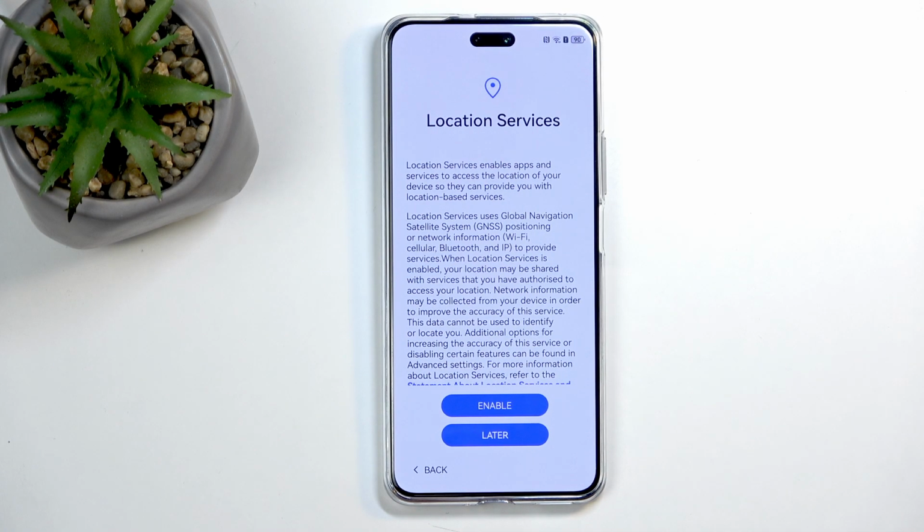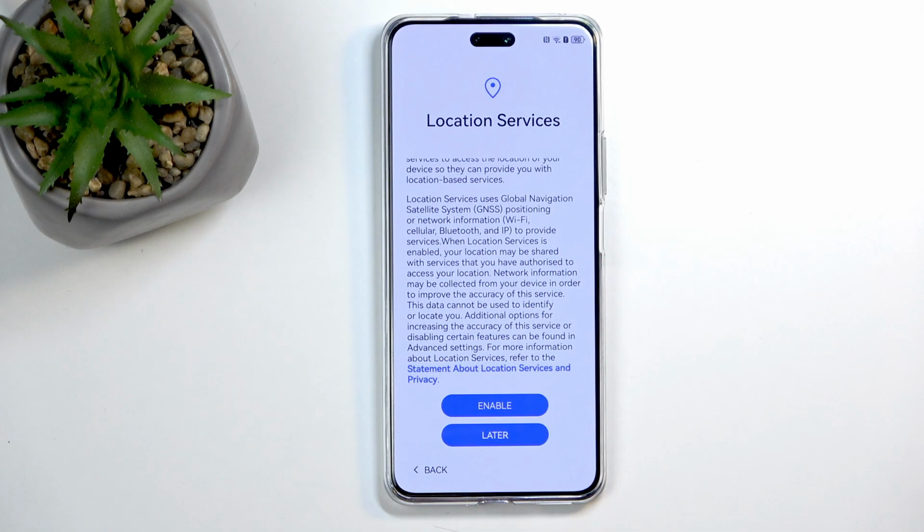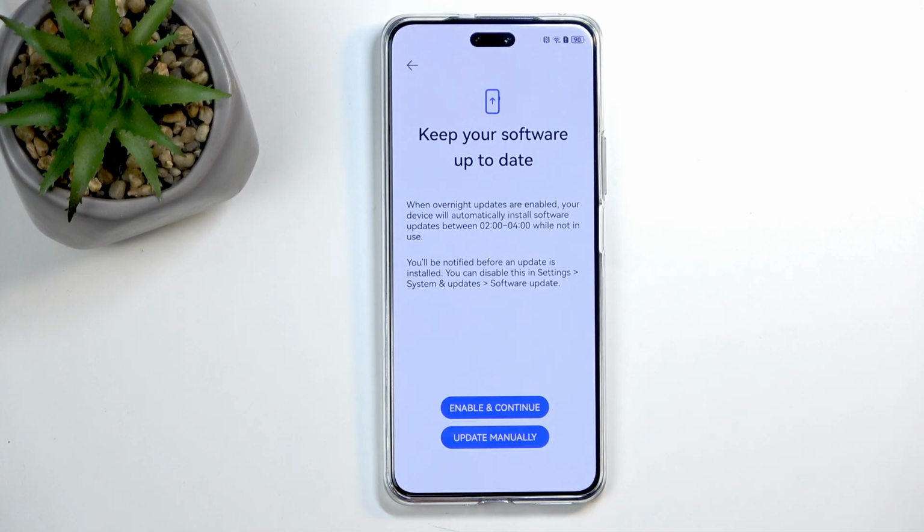Location services. Now this could be questionable if you want to select, technically you're selecting later, so you're not really disabling it here, to be completely honest. You can select enable. Obviously it's enabled. Later probably is enabled too. Actually, we're going to check it out. We're going to select later.